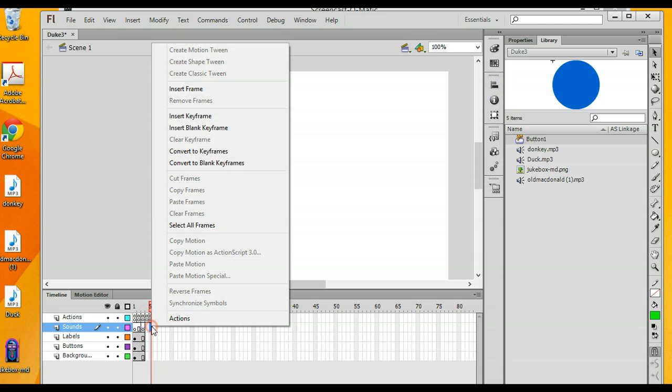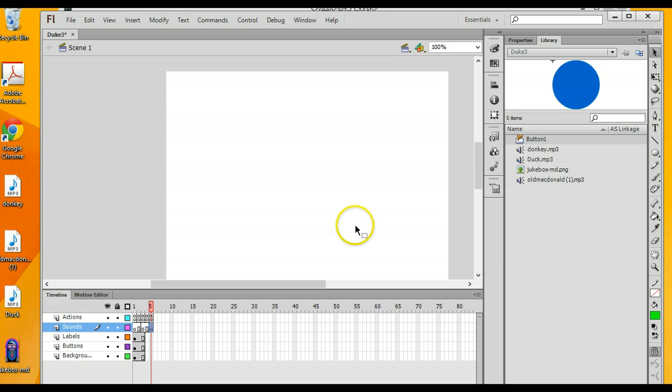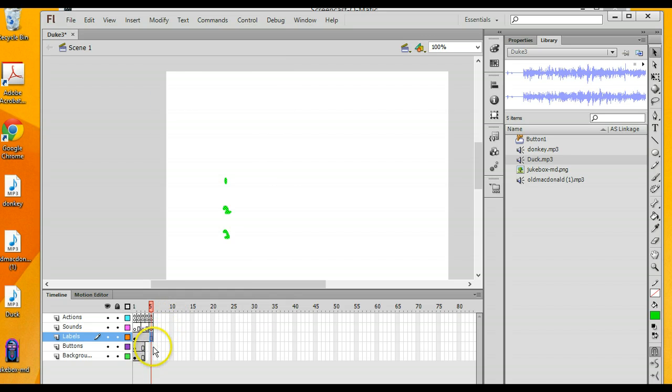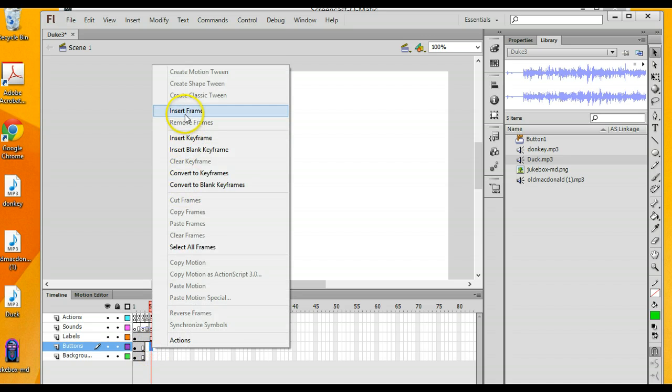which, if I right click on that, insert a keyframe, and simply drag on my next song. A little blue line goes into there. Insert just a frame to extend the timelines of the ones which are there.